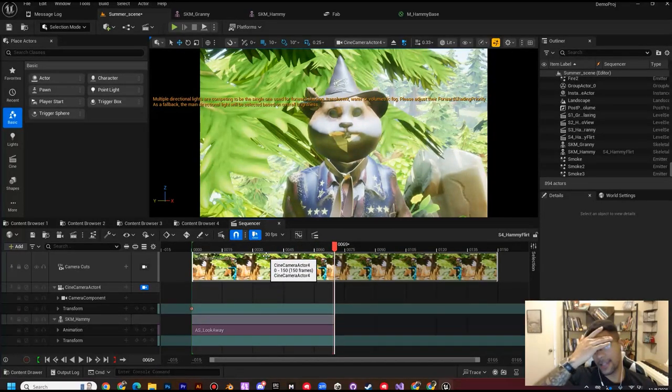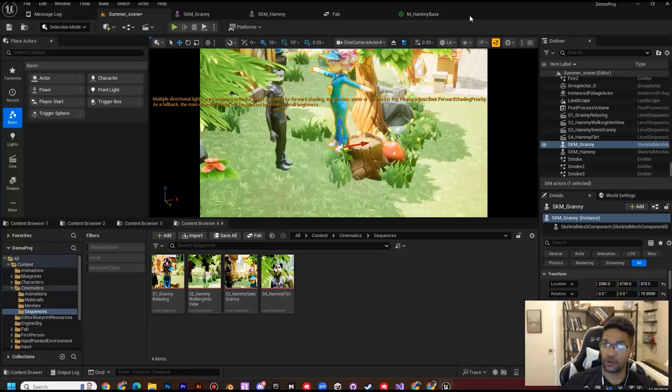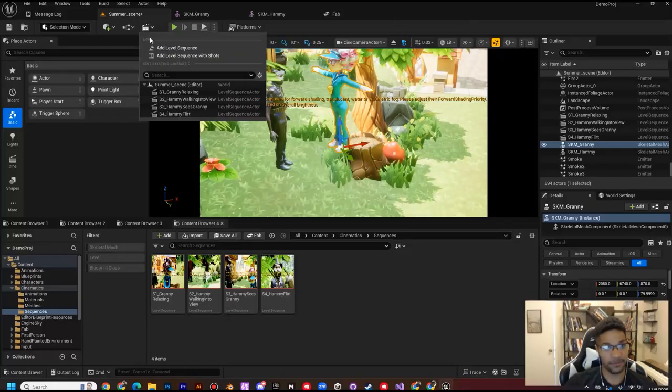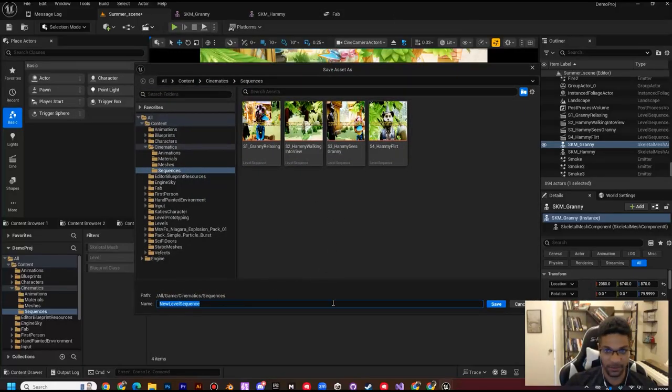And then I think the last sequence is we're going to have the granny stand up and do a kick flip. This is going to be the hardest one. This is going to truly test my skills here. Add a level sequence. S5. Granny kick flip.